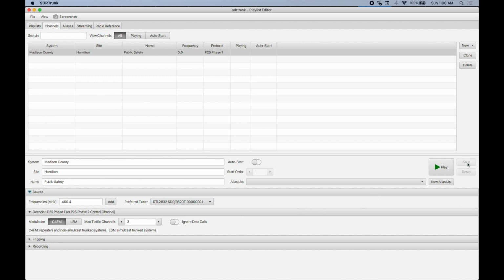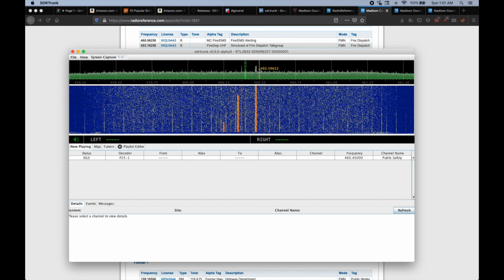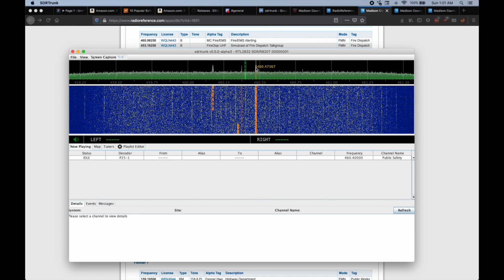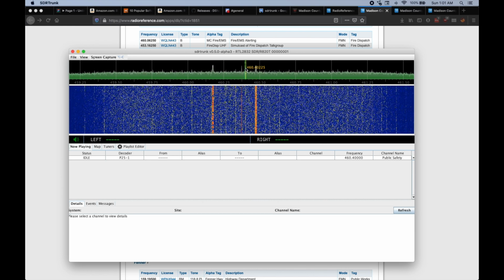Let's click on save and click on play. There you go, it's playing now. If we close this, go to the main screen. Wait, what? In the waveform, the peak is at 460.473 and not at 460.400. So what's the case here?